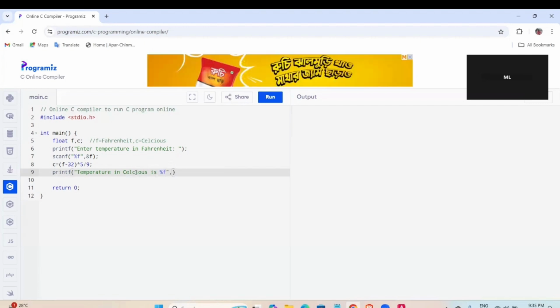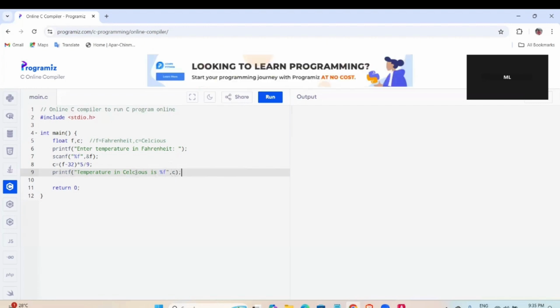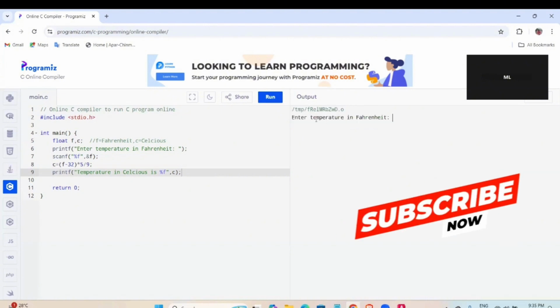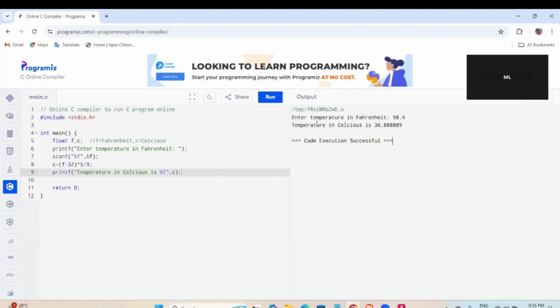The value of F will be assigned to C. Then we show the result. Here we write Fahrenheit temperature 98.4. Then the temperature in Celsius is 36.8.